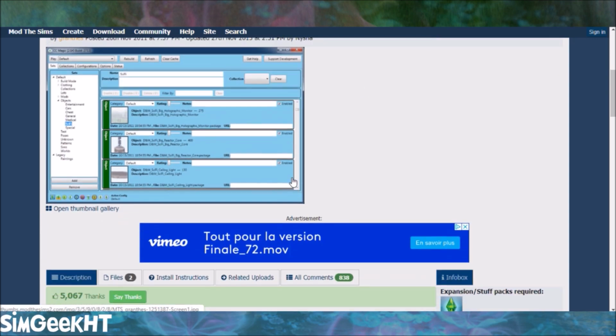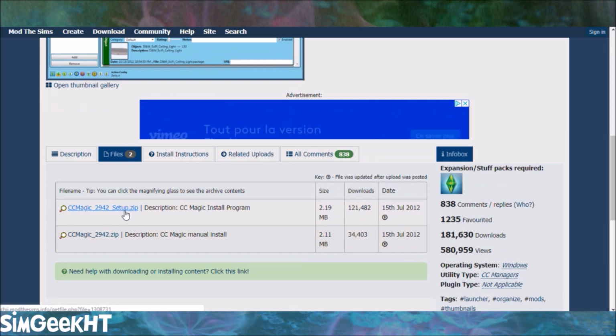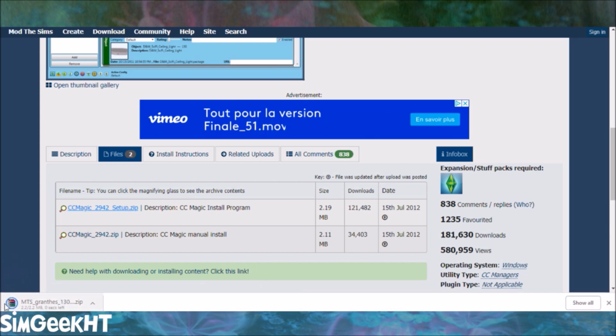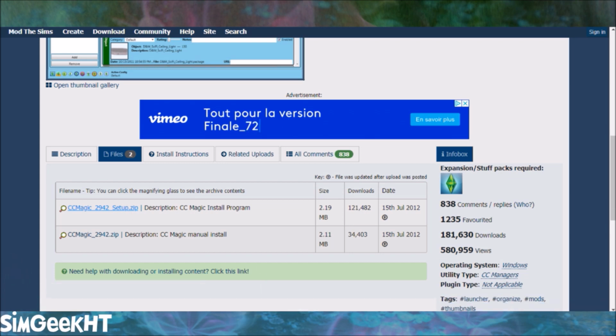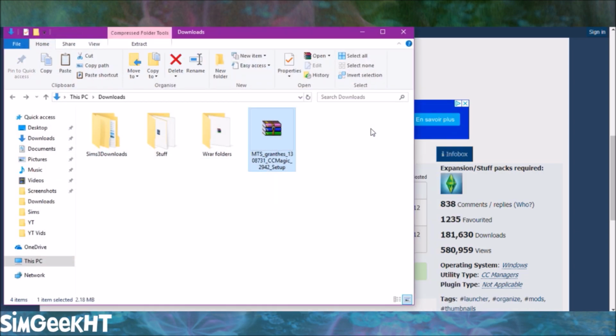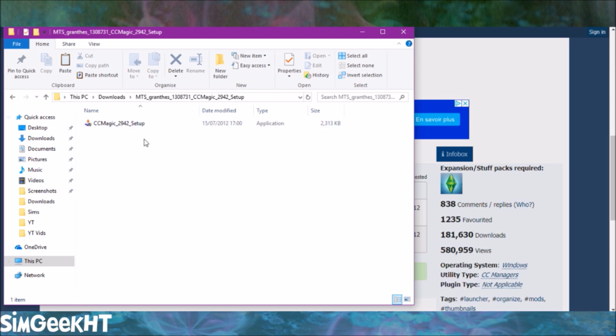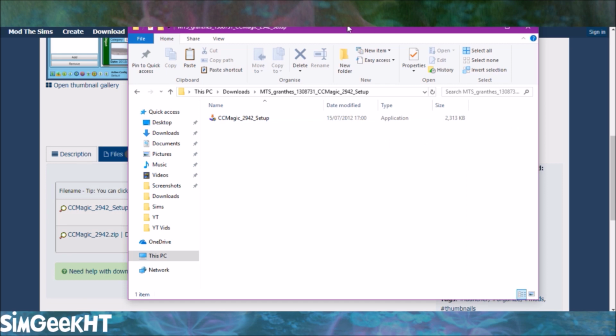So anyway, to install this, you just scroll down and it will have the files section here. What you want to do is click the SimGeekHT 2942 setup.zip. Once that's downloaded, it will come up with this little folder here. Go back to your download folder, right click it and extract it to. Or you can click extract here. I normally do extract to because it's a habit, because some files can have more than one thing in it. It's going to come up with this SimGeekHT setup here, which you just click on and follow along, and make sure you copy and paste what comes up into it.